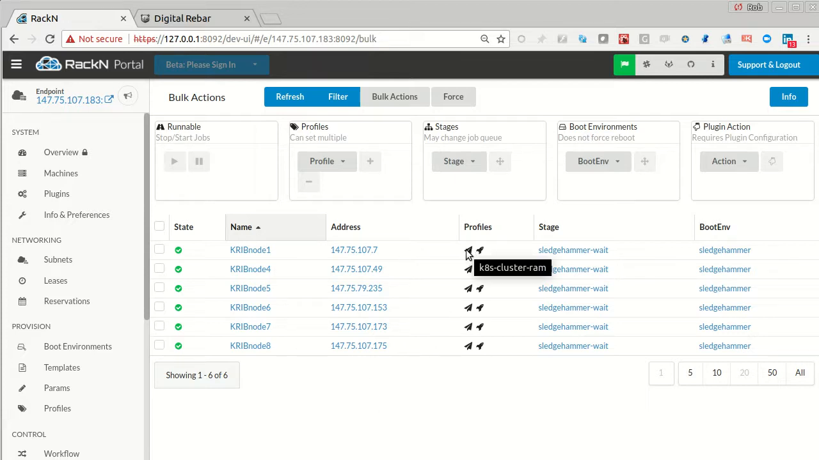In this case, I've got six nodes already in the system, and I've already attached them to the Kubernetes profile that I built. They're all in sledgehammer wait, which means they're waiting for instructions. They're basically just clean machines.